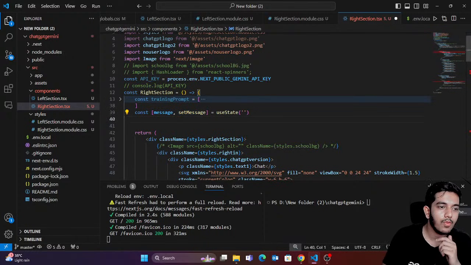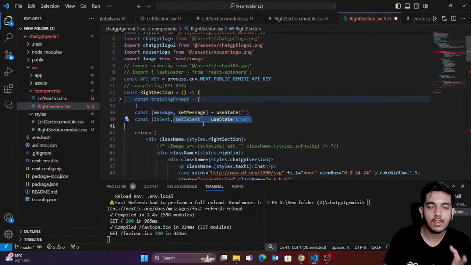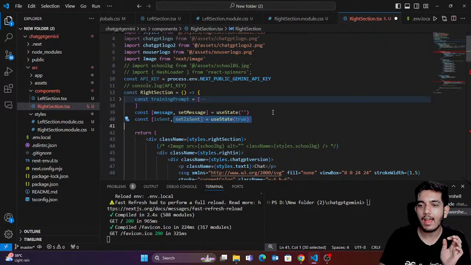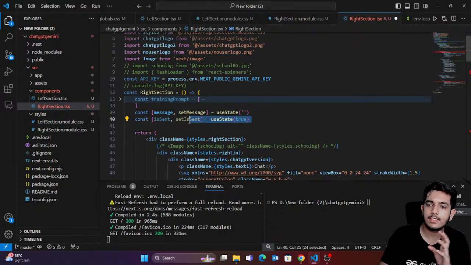Now what we are gonna do is create a flag named isSend, true or false. This is a flag which we're gonna use like a loading animation when a message is sending and receiving. When the message is received, this flag is going to be false. Initially it's true. So if it's true, that means loading. If it's false, it's not loading. We are gonna discuss that.